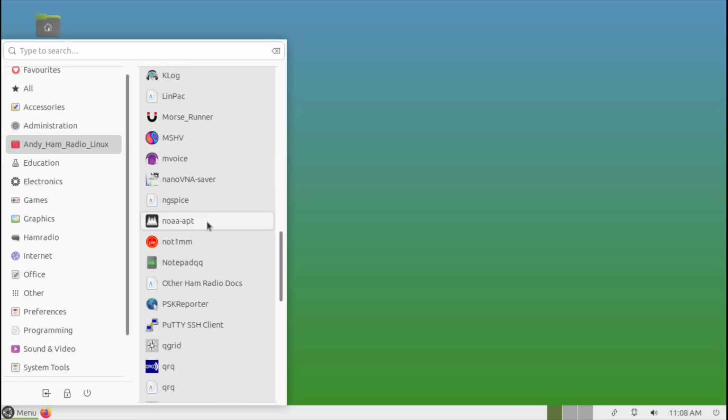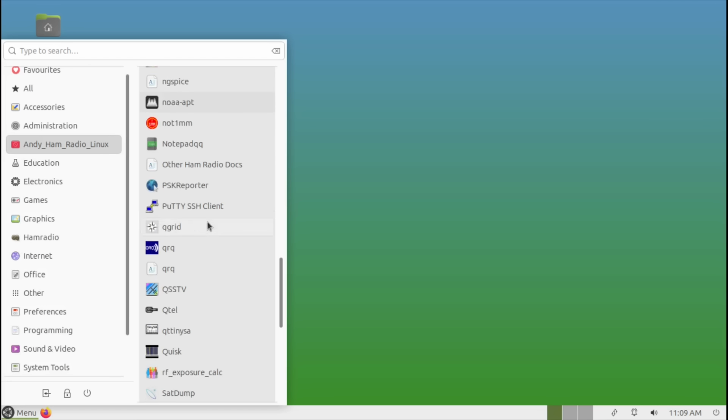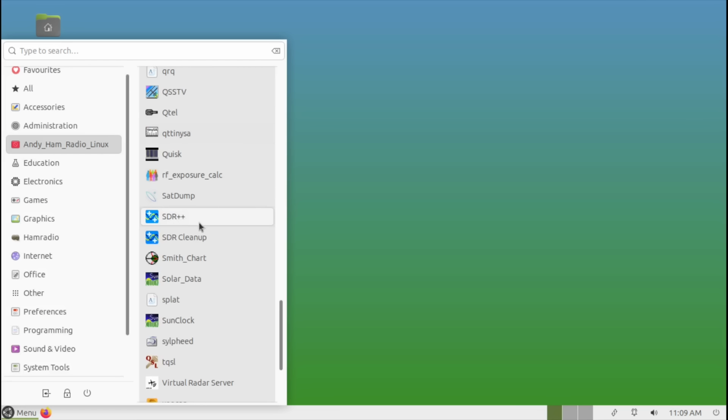NOAA APT is still being installed, although the 3 NOAA APT satellites, what was it, 18, 19, and 15, I forget, are now completely decommissioned and offline. The old NOAA satellites that we used to be able to receive on VHF are no longer there. So this one's kind of redundant, could probably be removed. There's SDR++, there's SatDump, that was one of them it built from source. That is a great program for decoding other satellites.